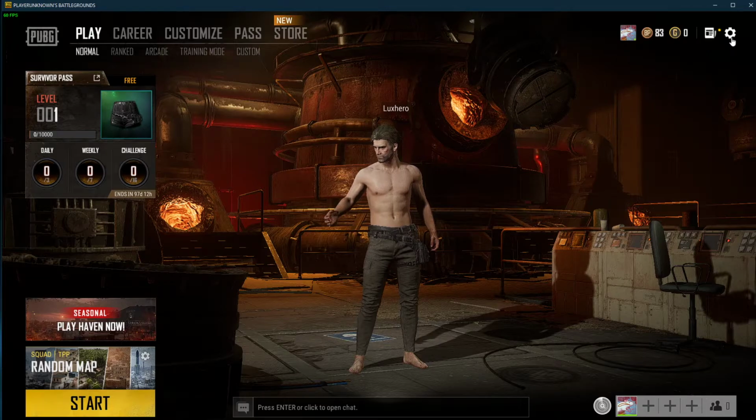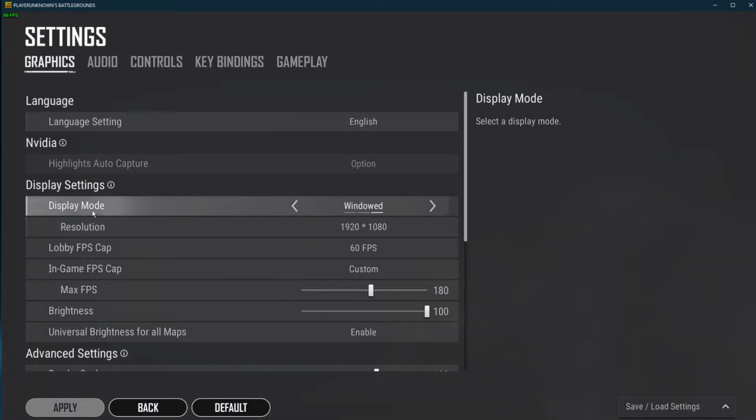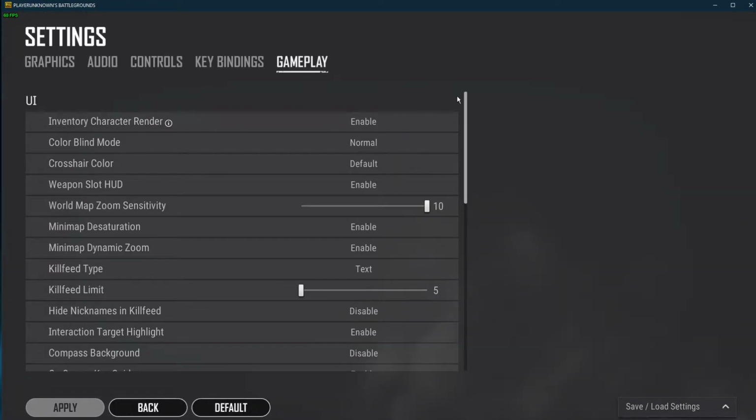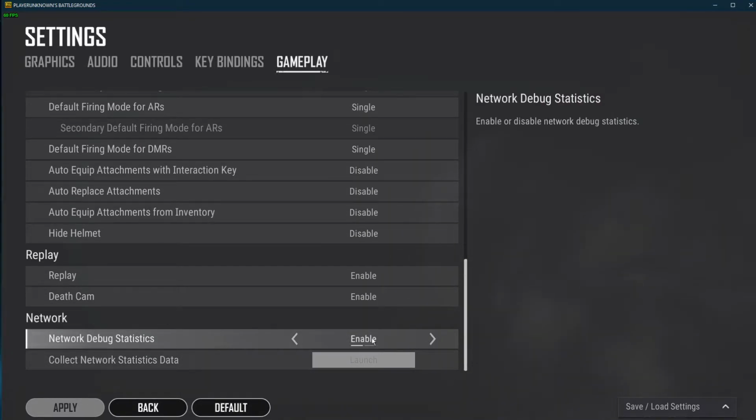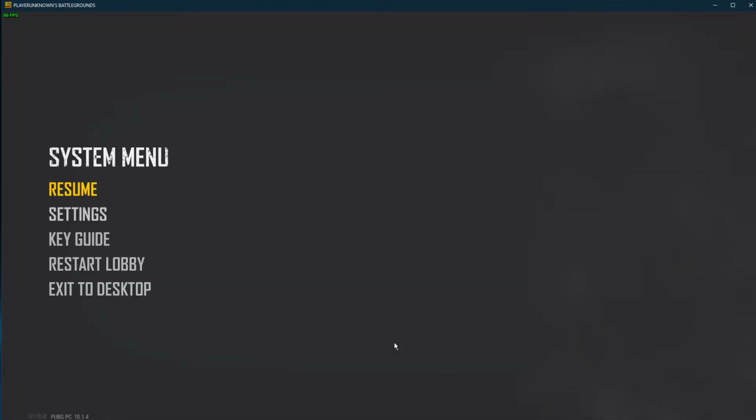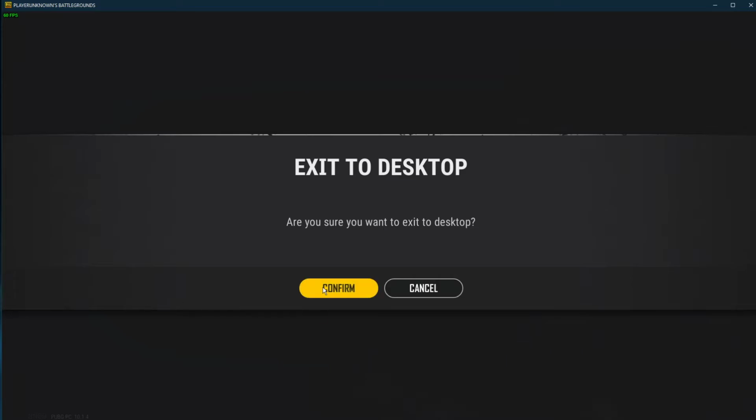Open up PUBG and navigate to your settings. Here in the gameplay tab, scroll down and enable the network debug statistics option. This will enable you to see your upload and download speed to the server, as well as your server latency and packet loss. These indicators will help you troubleshoot network-related issues.